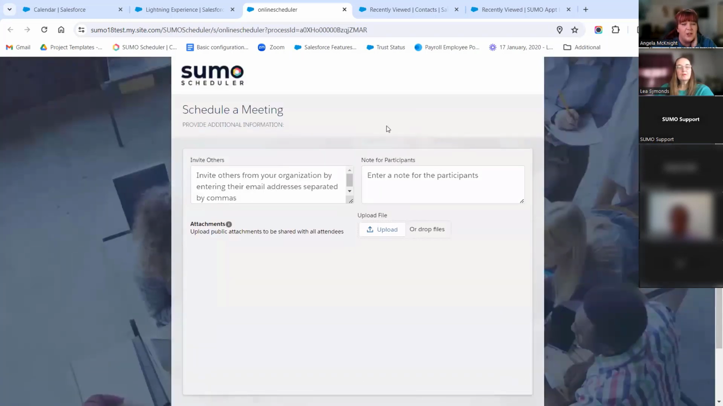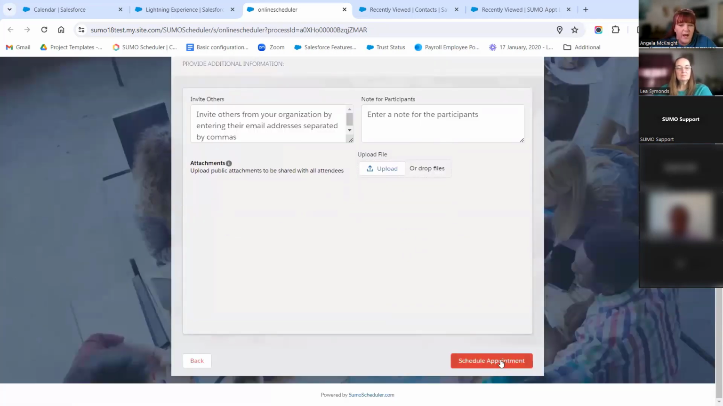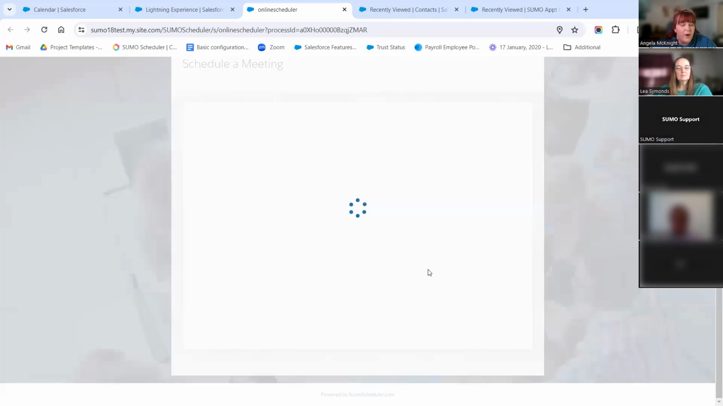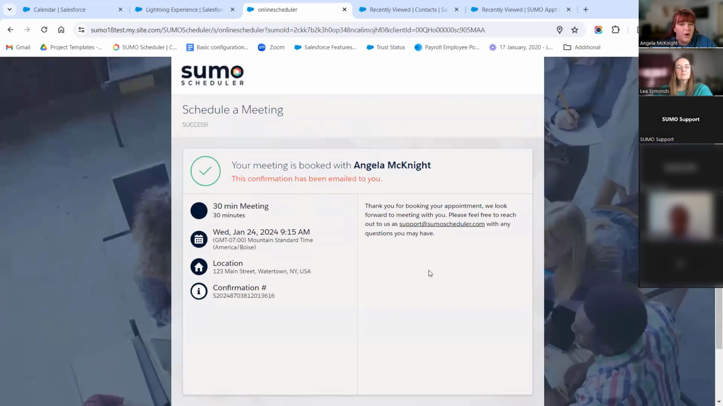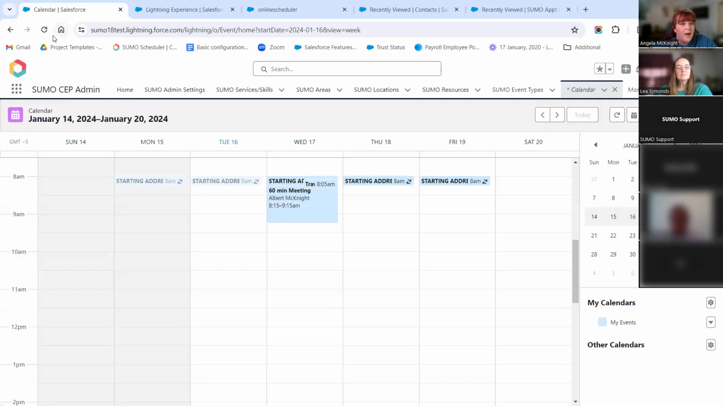This is that additional info page that you have the ability to expose if you want your customers to invite other people, enter notes or attachments, or you can add custom event or SUMO additional info fields here. If you do not have this page enabled, it will skip this page for you. Then you'll click on schedule appointment. And that's it. The customer is going to get an email and an ICS file, just like everything SUMO does, but the host is going to have travel time calculated. So we can look at Wednesday, January the 24th at 9:15 on my Salesforce calendar.